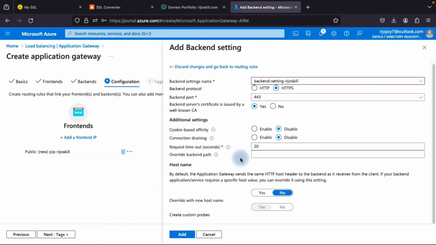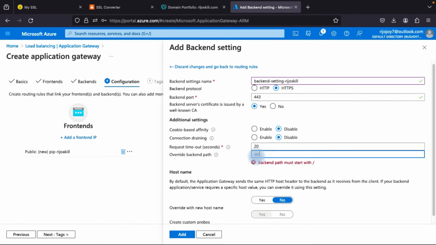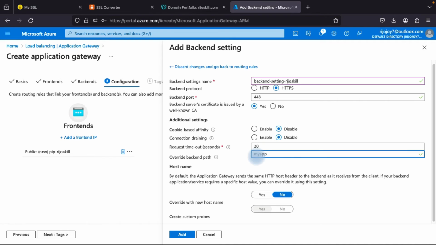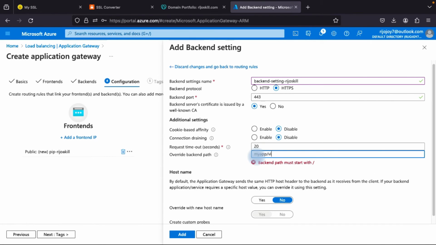Okay, so next one, override path. Override path means, for example, your user makes a request. I will show you one example, API dash b. This request is coming from the client side, but you have to override the backend, like my app. So I just override it to my app slash va. So this is the override backend path. You can override your backend path from the client request.